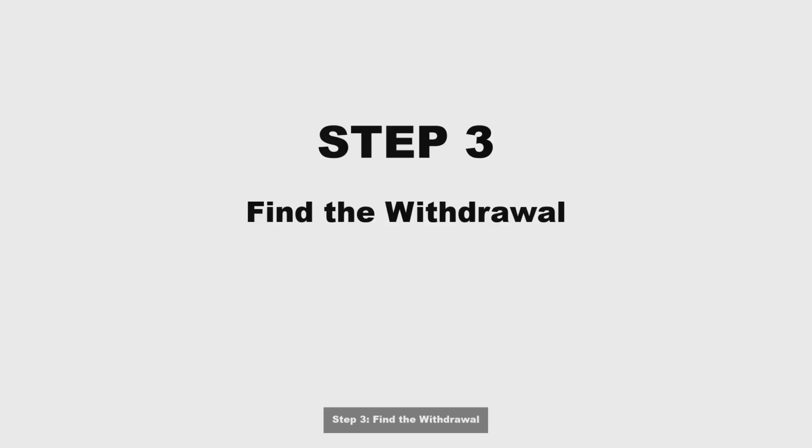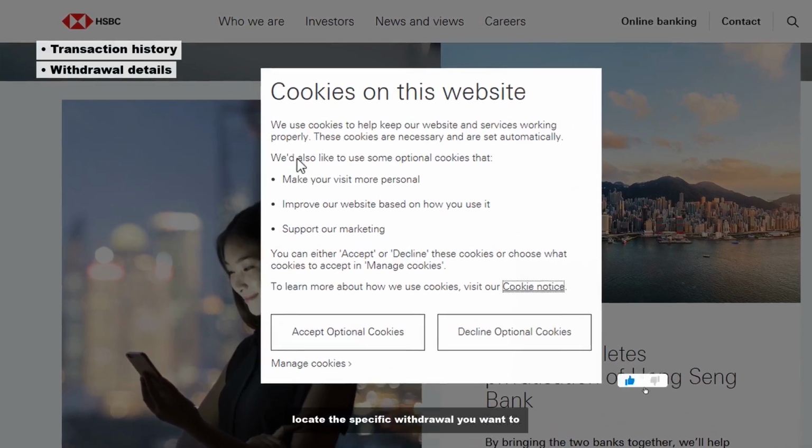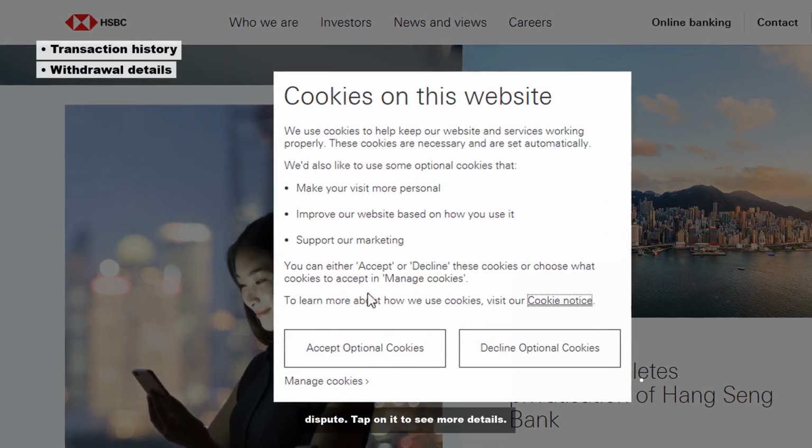Step 3. Find the withdrawal. Scroll through your transaction history to locate the specific withdrawal you want to dispute. Tap on it to see more details.